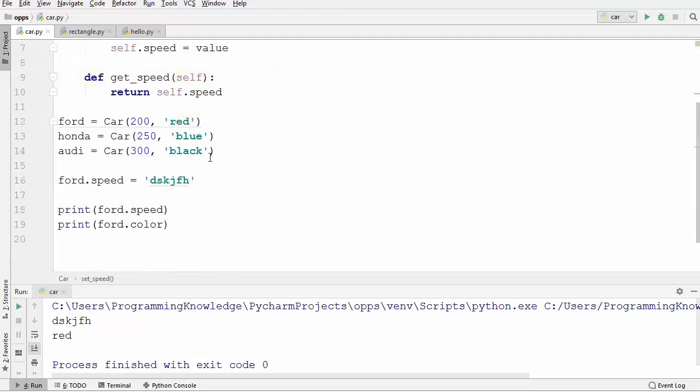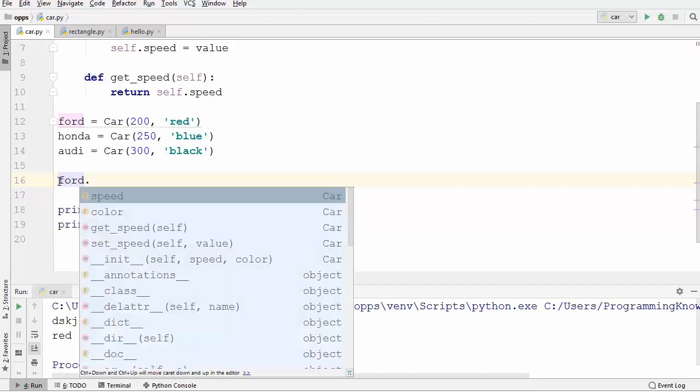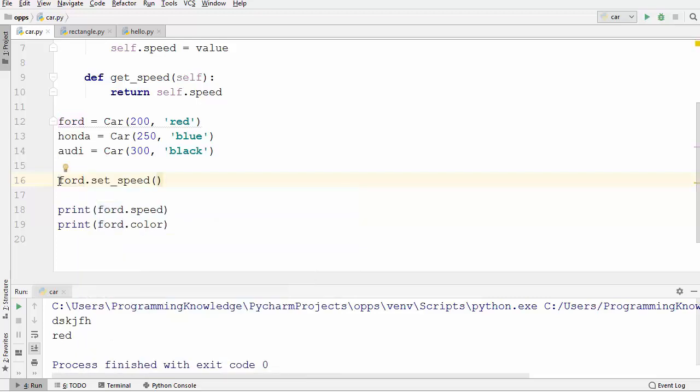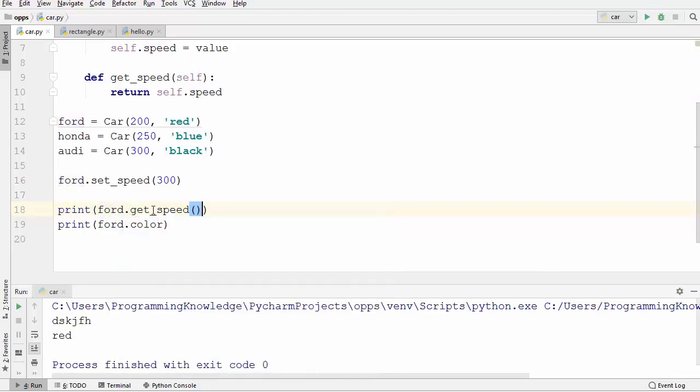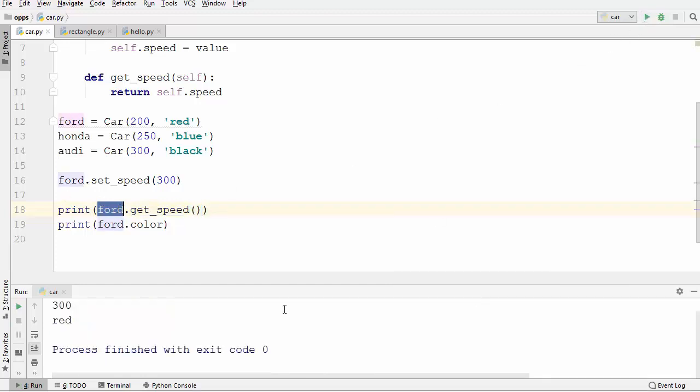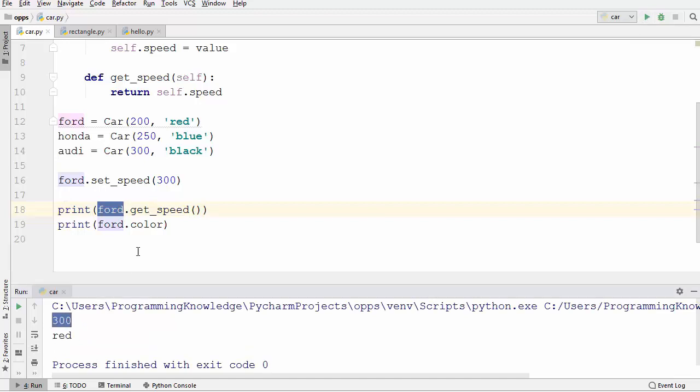So let's use these functions instead of this kind of setting of data. First of all, I'm going to call this Ford object dot set speed method out of this object, and then I'm going to pass the new speed using this set method. Now in order to get this speed, instead of this Ford dot speed, I can just write Ford dot get speed, which is going to give me the speed of this Ford object. So I'm going to run the code, and you can see it prints the speed which we have set using the set method. But still, will this protect your data?